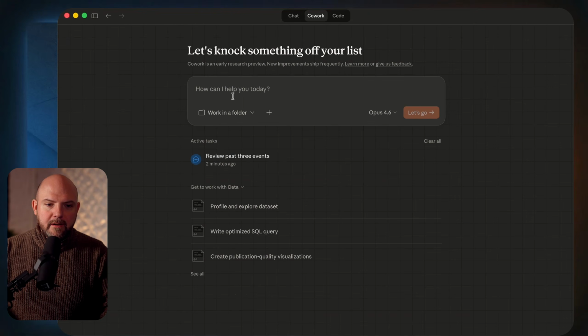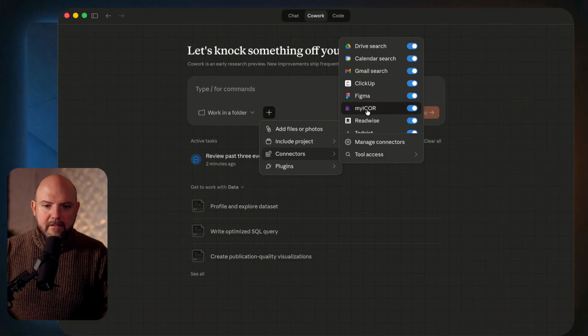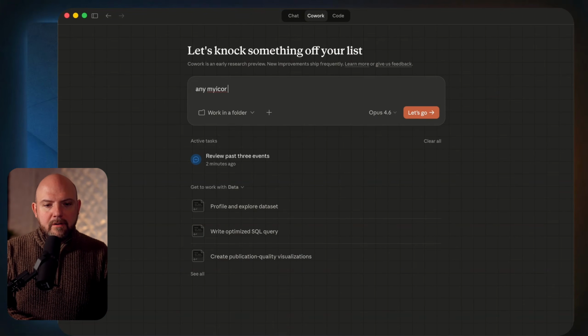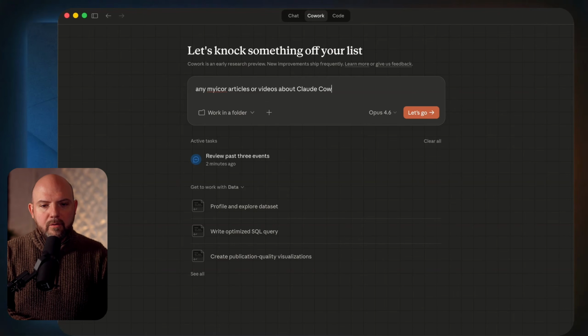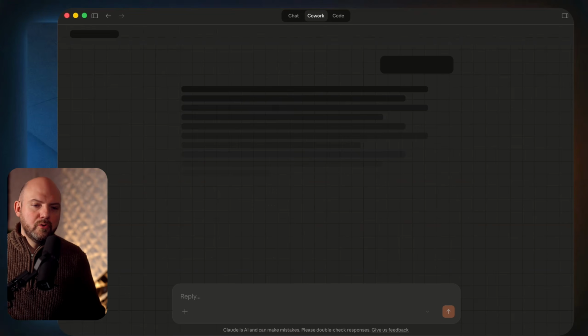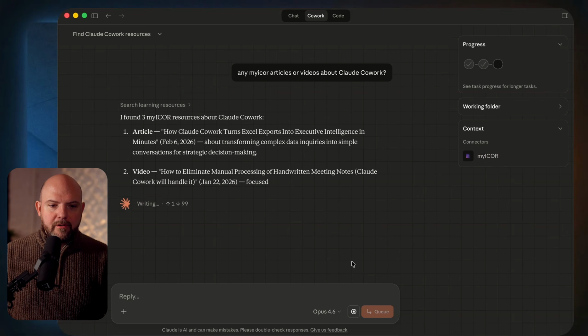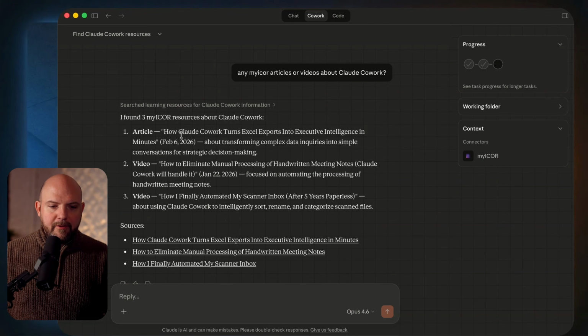So we go here, we start a new task. You see, I didn't add any folder in the connectors. We have myICOR connected, and I can now say, any myICOR articles or videos about Claude Cowork? And now it should use the myICOR MCP. It does. See, it searched the learning resources and it found it. It found an article from Paco, a very new one here, the video that I made, all three very relevant.